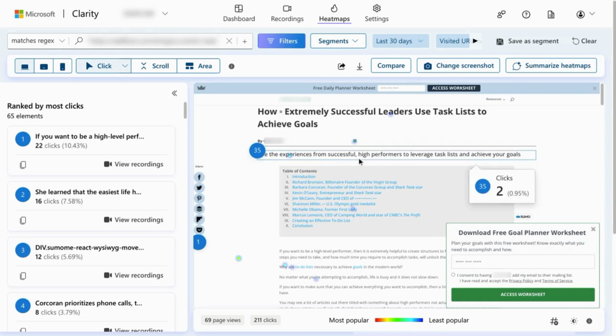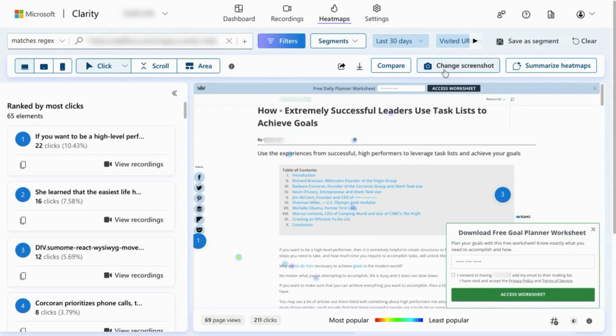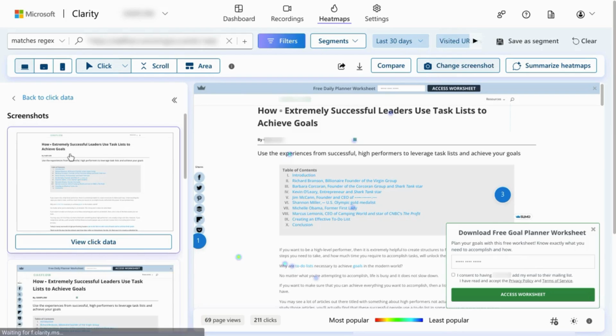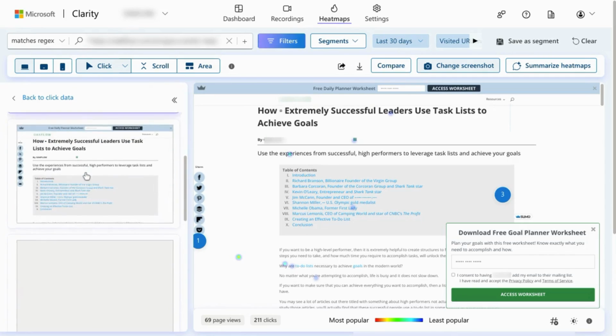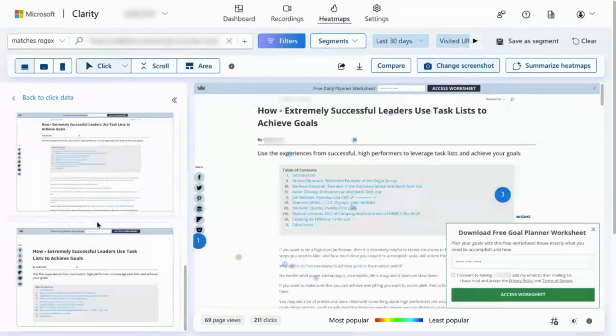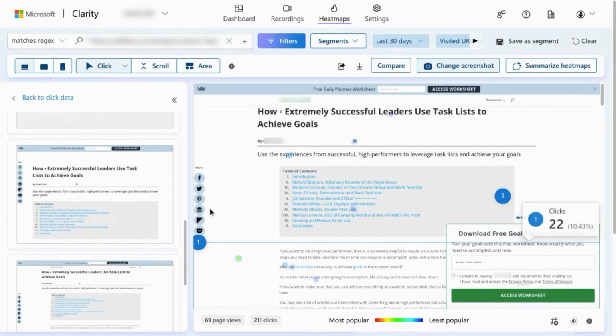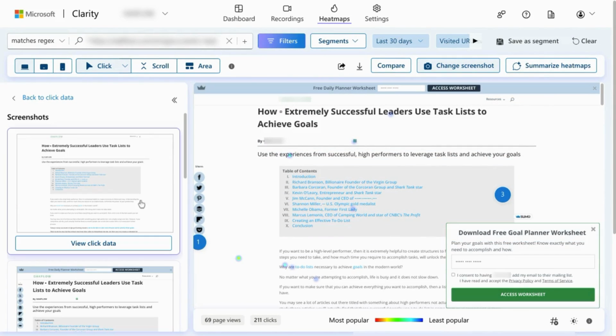If you want to view a screenshot that displays page elements that aren't currently visible in the current screenshot, click on Change Screenshot in the toolbar. Then you can browse through the screenshots available and find one that meets your needs. For example, this pop-up doesn't appear in all screenshots, so you can look for the screenshot that includes the page element you're looking for. So you can click on View Click Data.